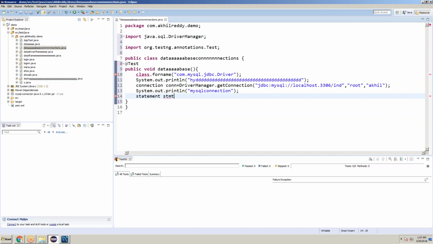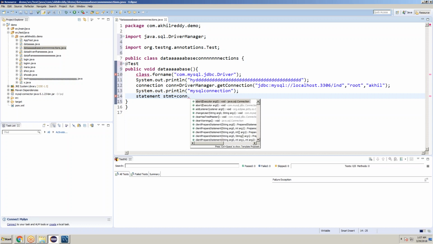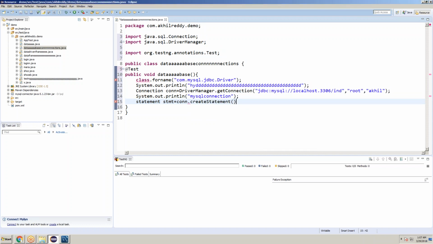Statement reference name stmt equal to conn dot, I gave the name connection, right. Here we can get createStatement. Create statement. Right. Up to now there are no errors. After that, if we face any problem, we can handle it. So next.